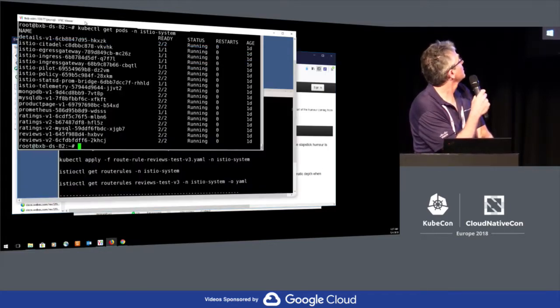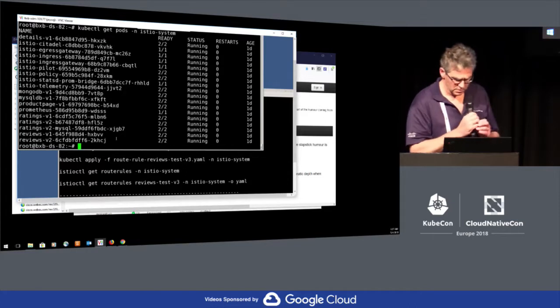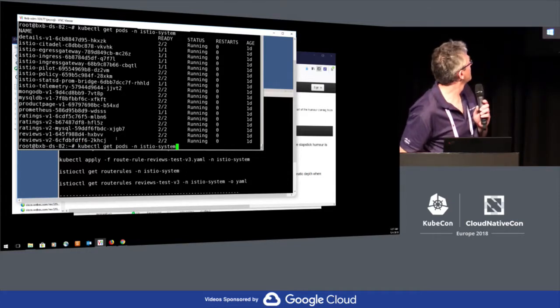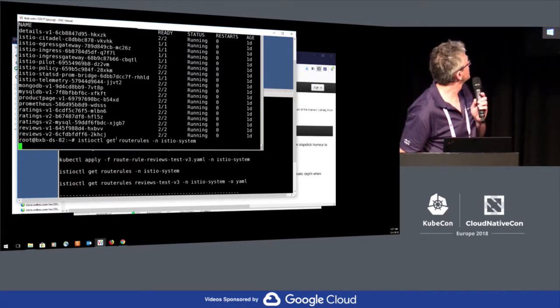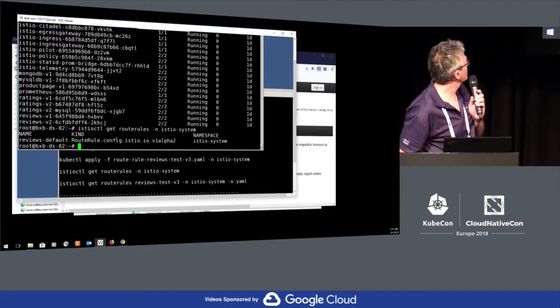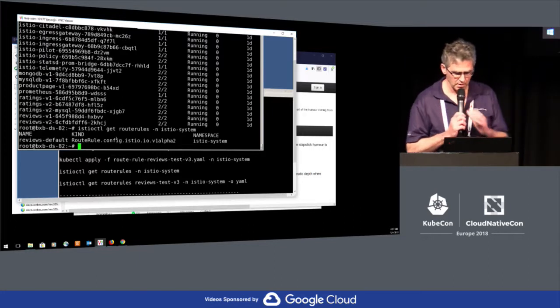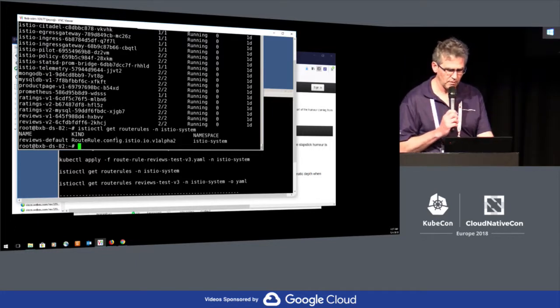And if we go up here, we look at the route rules. There's only a default rule. So now let's apply a different route rule.